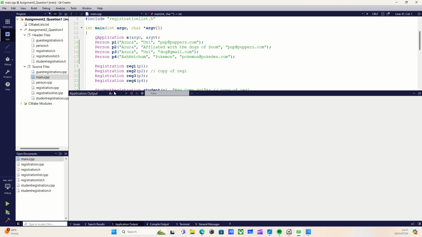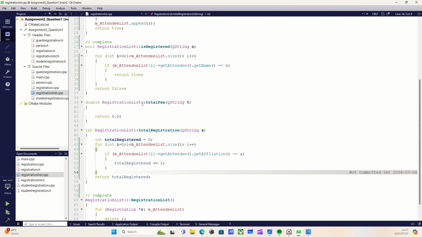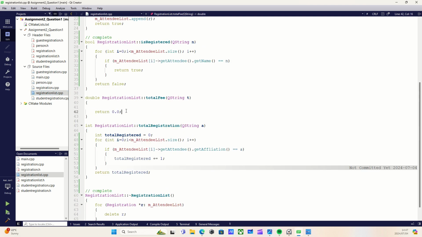The reason why I'm stopping it and closing it is that typically, if you don't, when you try to exit Qt Creator, it tells you that the background tasks are still running. If you close that application instance, it won't throw that message box at you. Now, coming back to registration list, we have one last function called total fee.